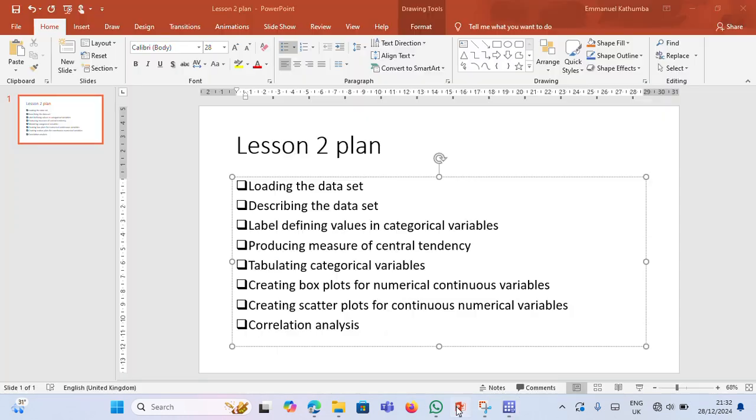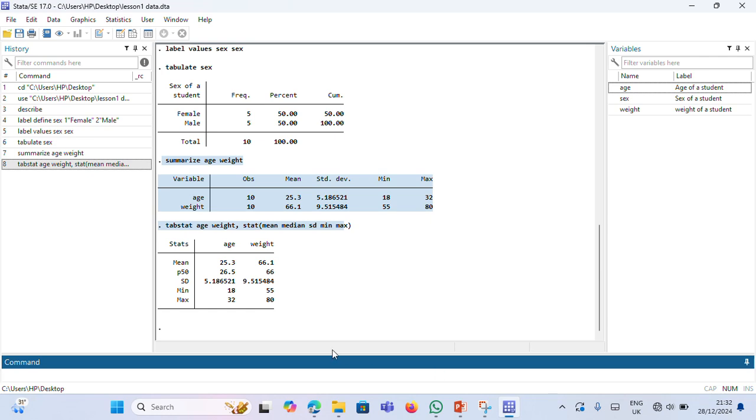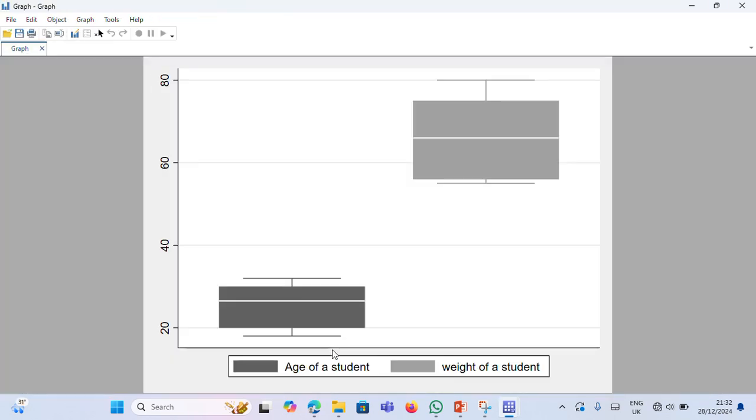And we want to create a box plot for age and weight. So we can say graph box age weight. By doing that, we have created these two box plots. This is a box plot for age, and this is a box plot for weight.